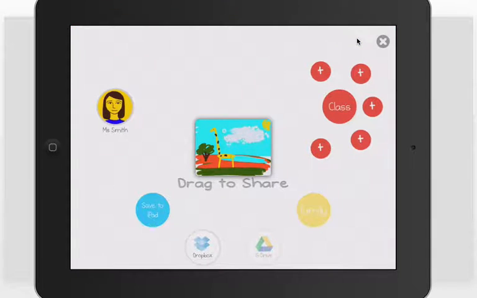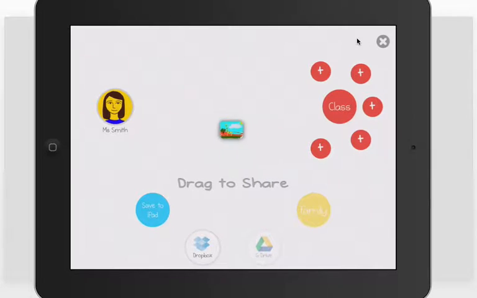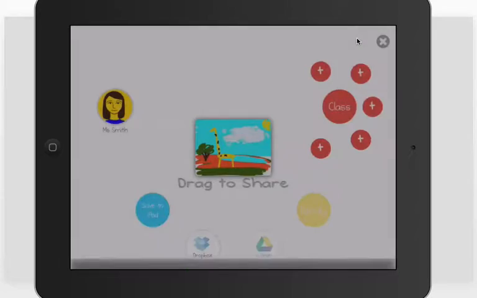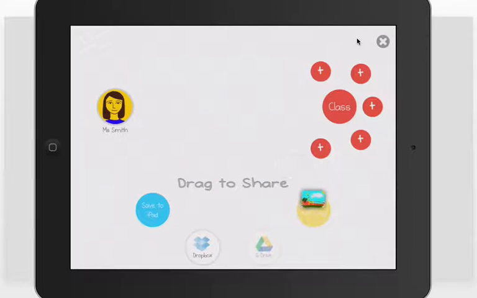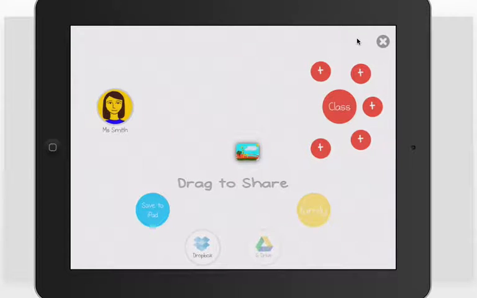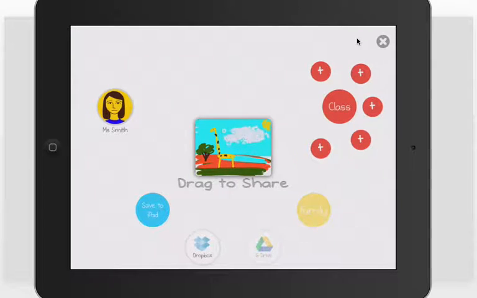You just tap the green share button and then you swipe to share it with the teacher. You can add a note about the drawing as well. Students can even share it with their family simply by swiping to the family button. They can share it with other members of the class or save it to the iPad, and they can drop it into Dropbox or Google Drive if the teacher has the account set up that way.